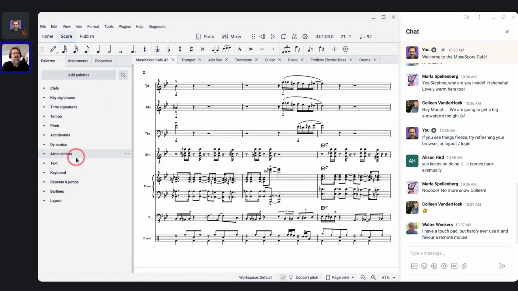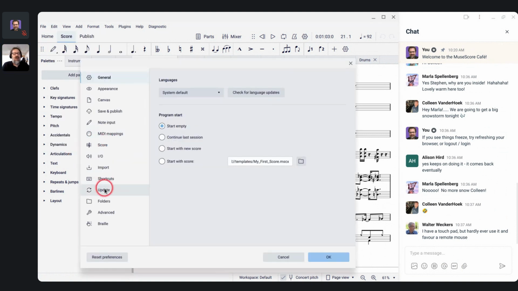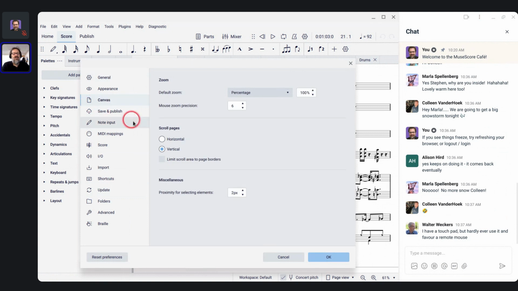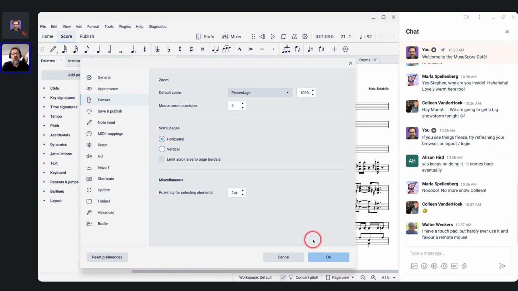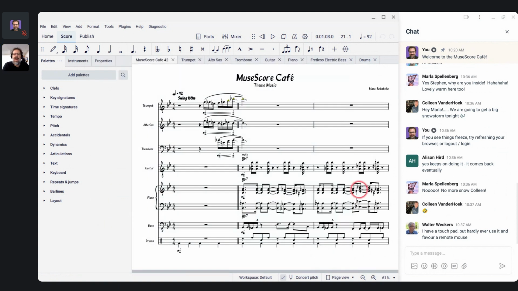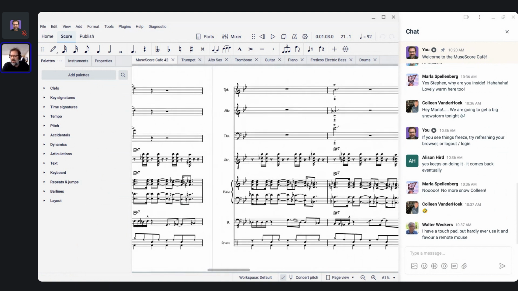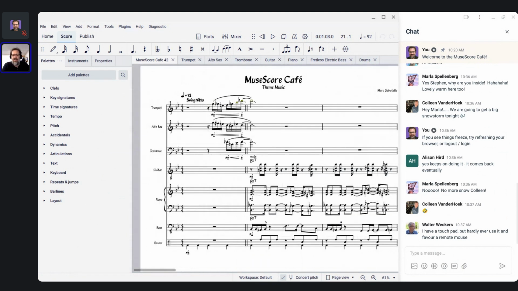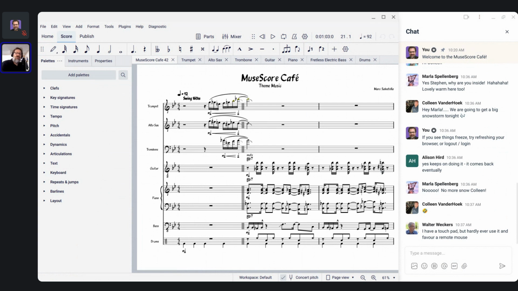So to get back there, I'm going to go to Edit, Preferences, and then under Canvas, I'm going to say Scroll Pages Horizontal. And now the pages are laid out horizontally, so that matches more what probably most of you are used to seeing. All right, so I'm going to stay on the subject of navigation for just a minute or two longer.